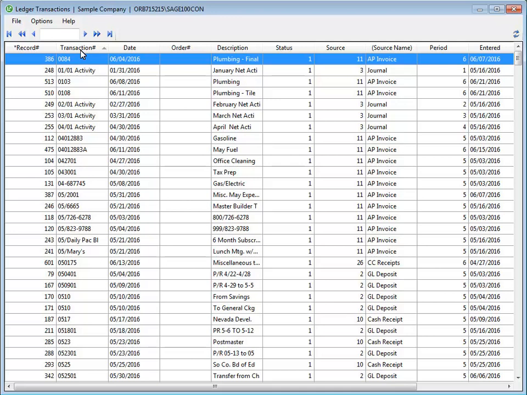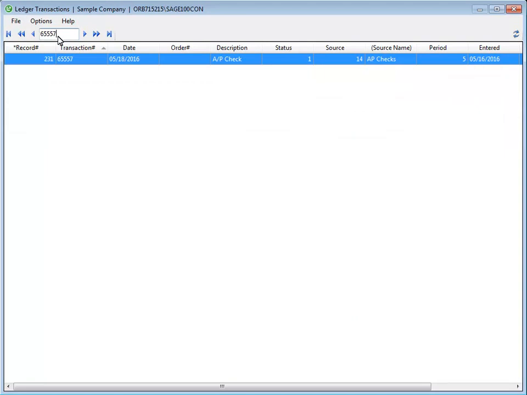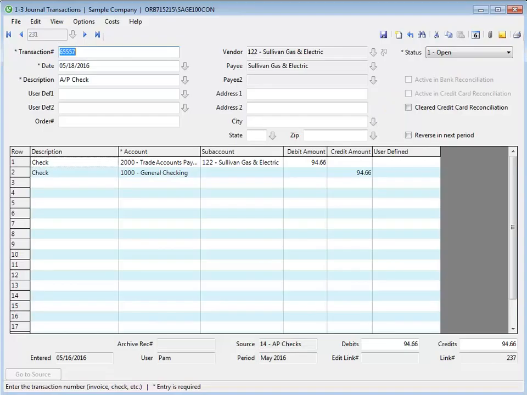Just enter the item you're searching for. For example, if you were searching for a specific transaction number, enter that number in the data control box and the software searches the transaction number column. Once you start to type, the system starts to search. As you can see, the system found the transaction I was looking for. You can simply double-click on the record. And I can now view my record in the 1-3 journal transaction window.